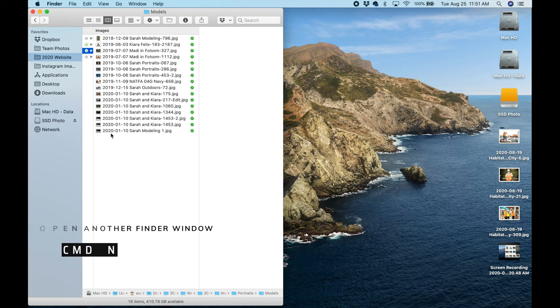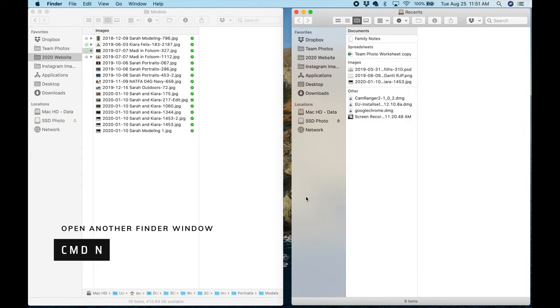Earlier I said to you that I like to look at things visually, and when I copy files from one folder to another folder, I want to see those. So I'm going to show you how I copy files. I usually work left to right and I open two windows so that I can see where I'm copying from and where I'm copying to. In order to do that, hold down Command and then N as in November, and that will open a second window for you.